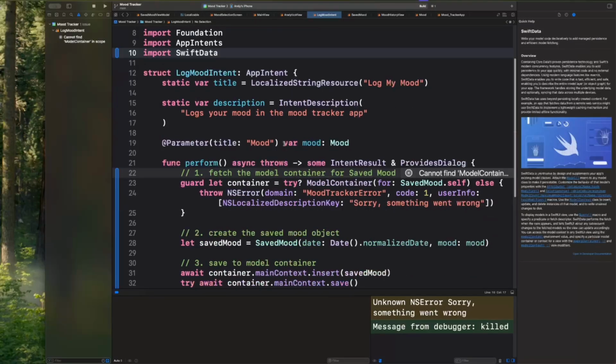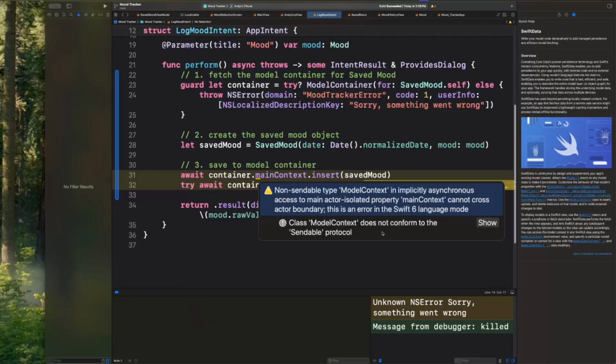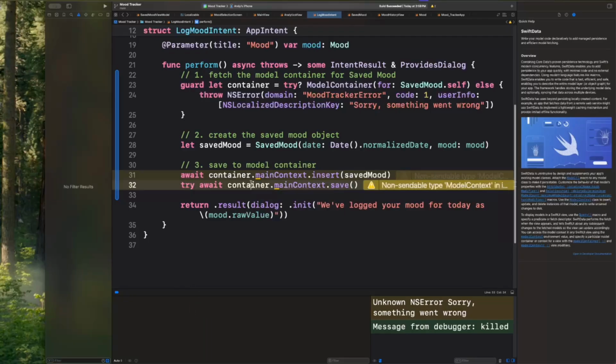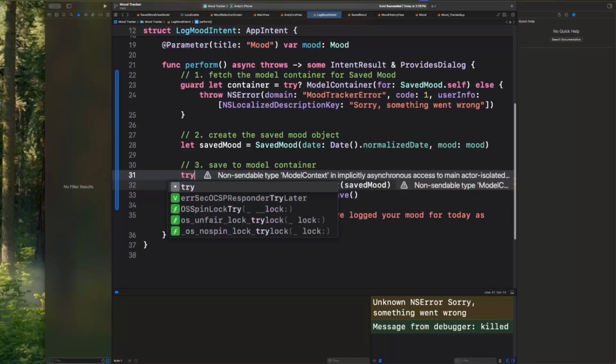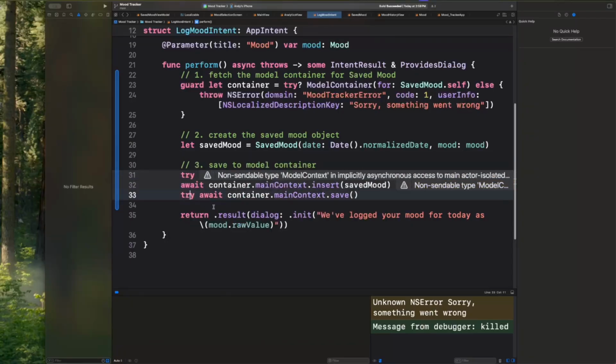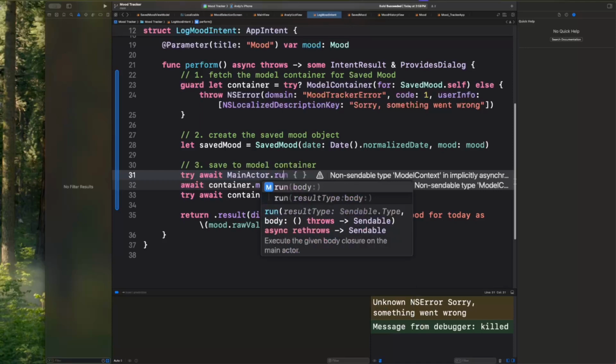And then build. Okay. So we have this warning here. And basically what this boils down to is we need to run this on the main actor. And the way that you do that is with a try. And we need this try because there's a try in here. So we're going to like rethrows with this try. So try await and then MainActor.run.